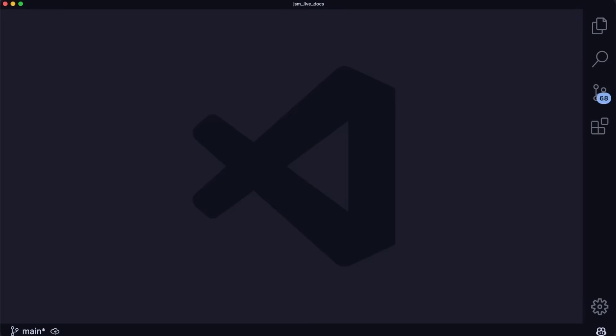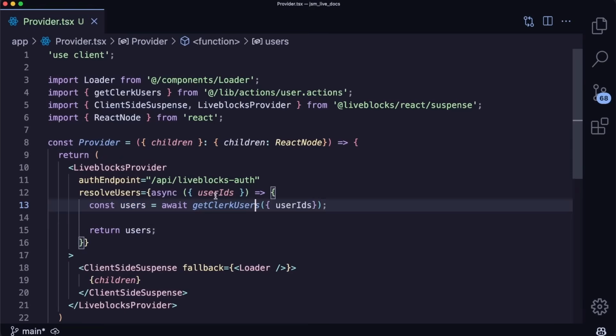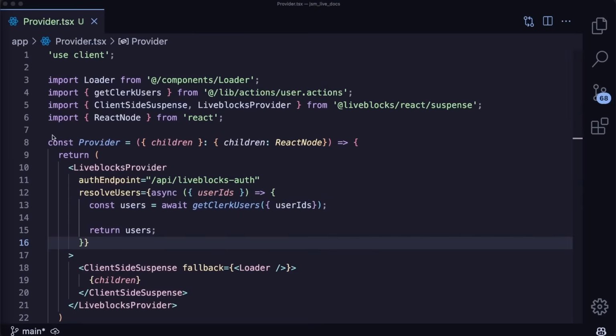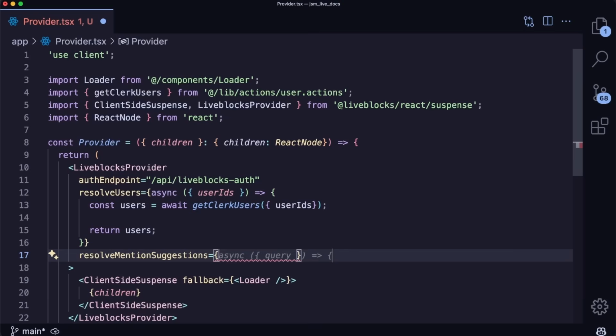To add the mention functionality, we'll have to navigate over to the provider. And here we have this resolveUsers part, which helps us with the live collaborators. But now we have to figure out which users are in which rooms so that we know who we can mention. We can do that by saying resolveMentionSuggestions. And that's going to be an async function that accepts a text and a roomId. And we can open up a new function block.